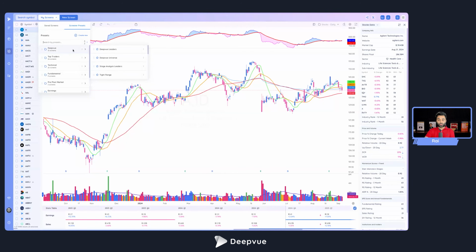We also have Deepvue screens under presets, which are customized screens that tap into some of the proprietary stuff that we've calculated, like the RMB and stage analysis, but also screens that we feel leadership stocks will show on, or universes. So you want to check these out as well. Most of these are very unique to Deepvue.